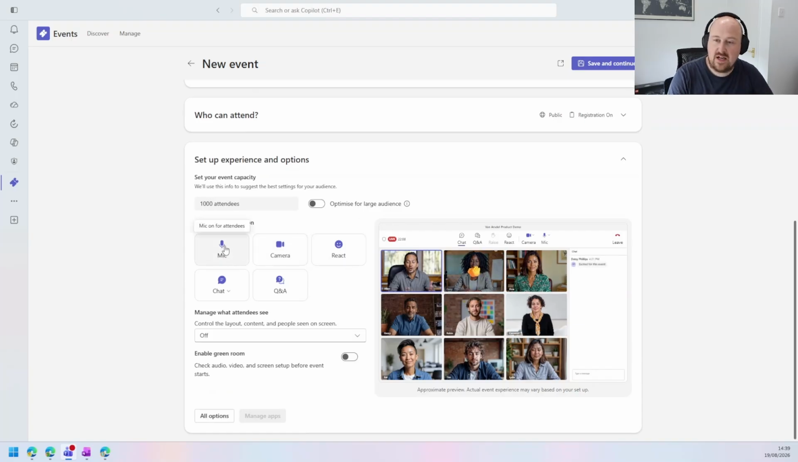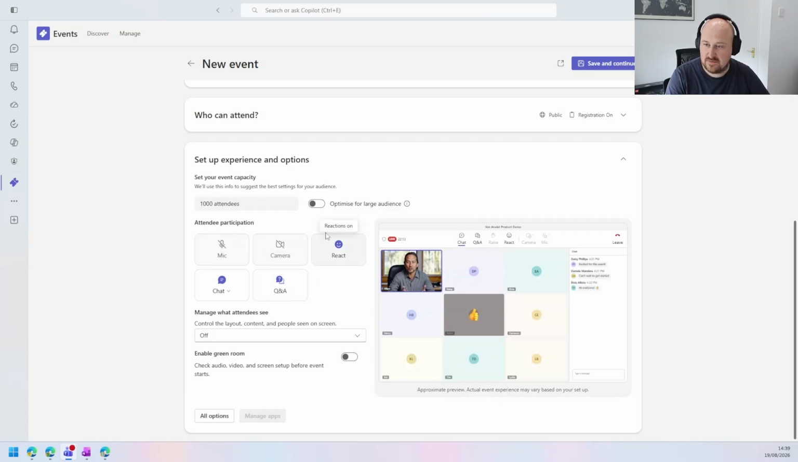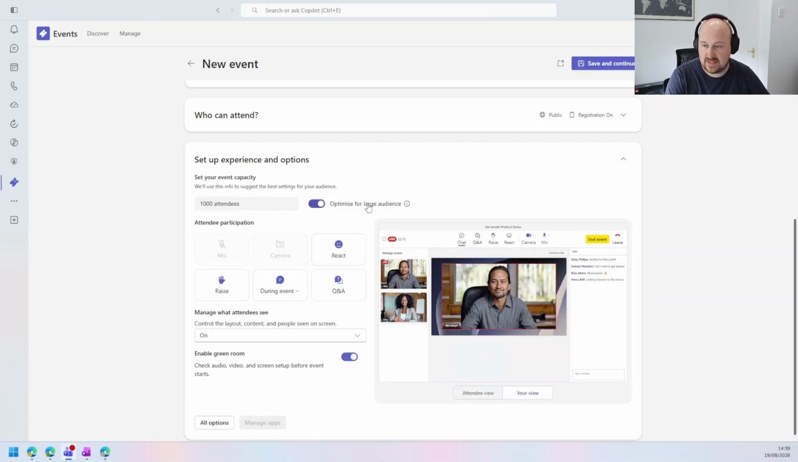So set up the experience. So then we can decide what's going to happen for attendees. So I want them to have their mic and cameras off. You can optimize it for larger audiences and we can see what that means. So attendee mics and cameras will be off. They'll watch at a slight delay and can pause or rewind the live video. So I can't have more than 1,000 attendees, but I can reduce that to whatever I want.